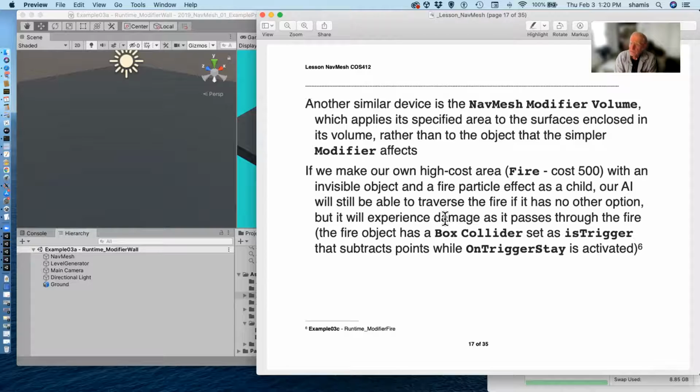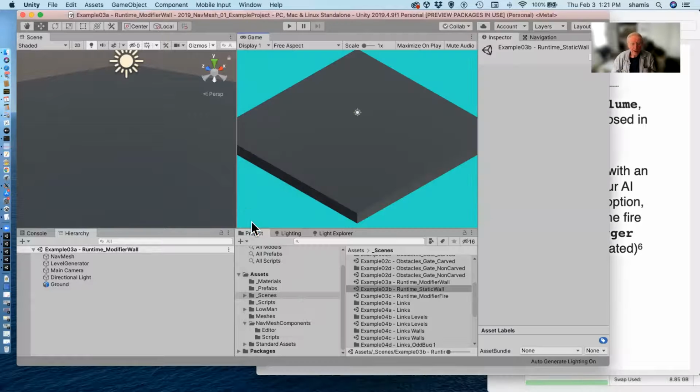Now, there's another modifier device called the Modifier Volume, which you specify an area for the object. And all of the surfaces that are enclosed in that volume will be modified. And so I've defined a very high cost area called fire with a cost of 500. And I've put an invisible object in it and a particle effect and a box collider set to trigger that's going to damage my character when they go through the fire.